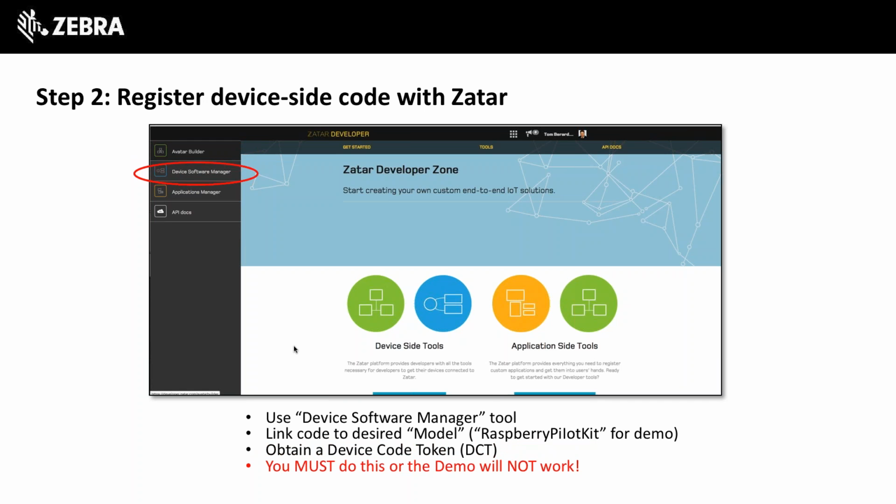Step 2, you need a token. You need that device code token that has the right model associated with it so that it will work. And this is something you absolutely have to do or the demo won't work, because I can't give you a token. You have to go and check out the token yourself. So you have to sign up as a developer and do exactly what I'm going to show you now to get your own device code token.